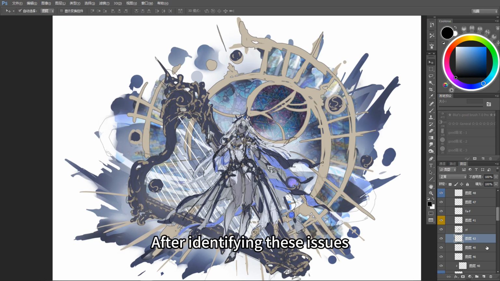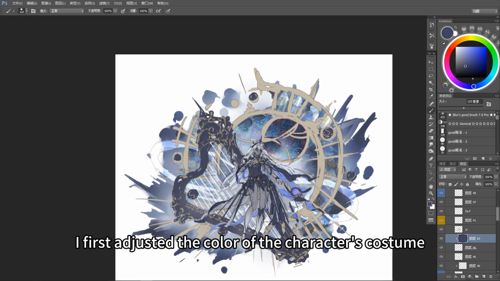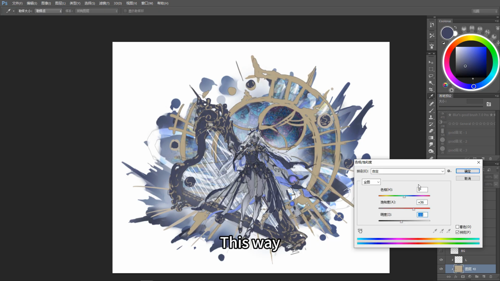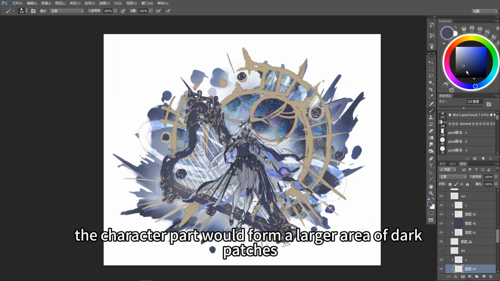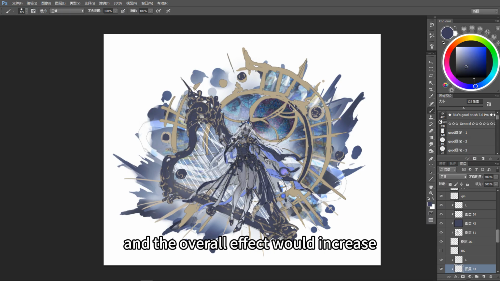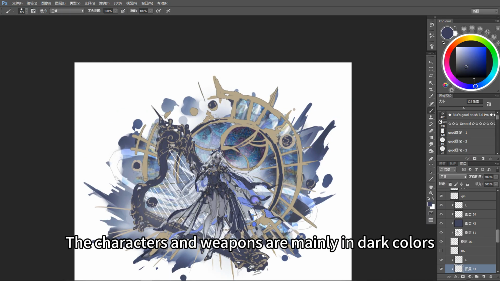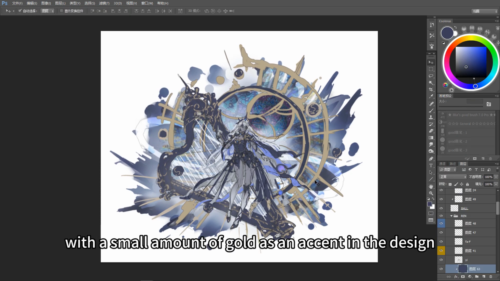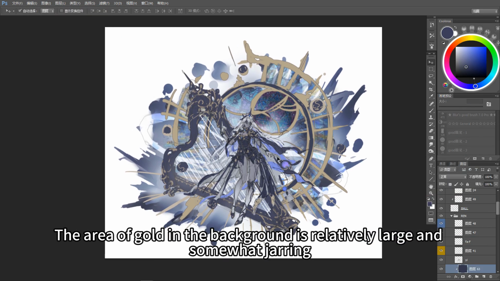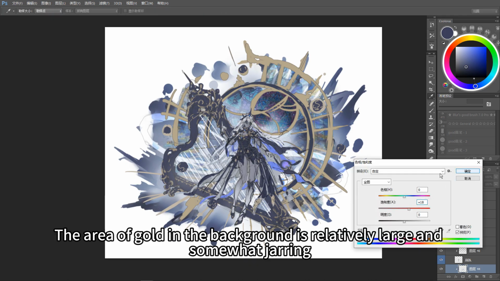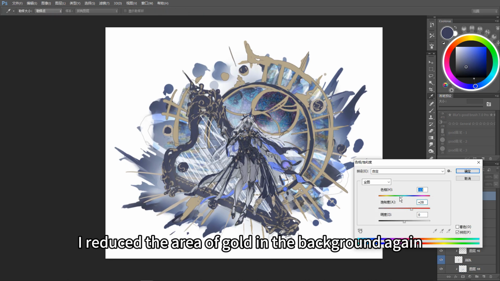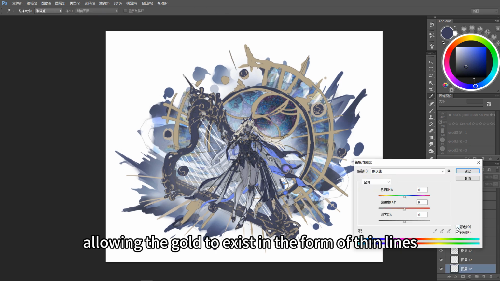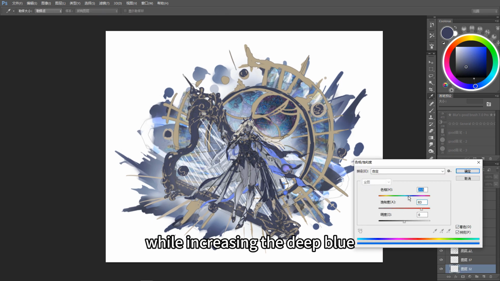After identifying these issues, I first adjusted the color of the character's costume, changing the white top to a dark one. This way, the character part would form a larger area of dark patches, and the overall effect would increase. The characters and weapons are mainly in dark colors, with a small amount of gold as an accent in the design. The area of gold in the background is relatively large and somewhat jarring. I reduced the area of gold in the background again, allowing the gold to exist in the form of thin lines while increasing the deep blue.